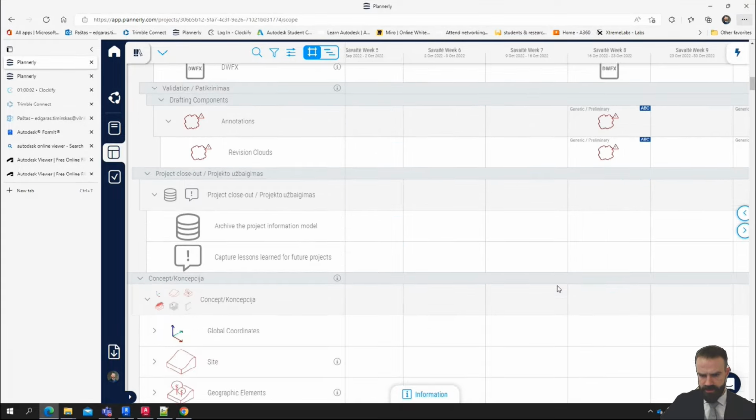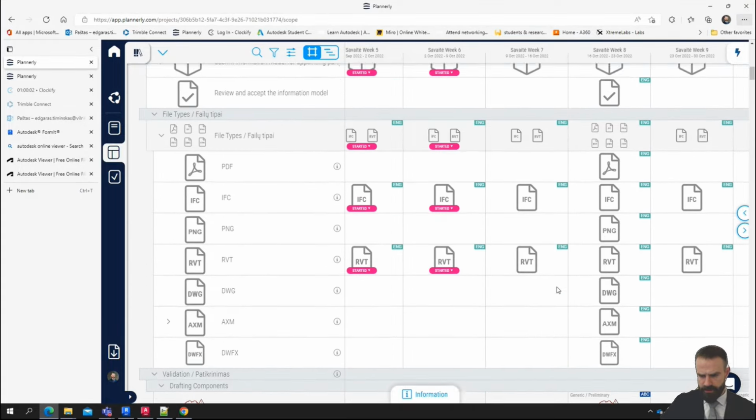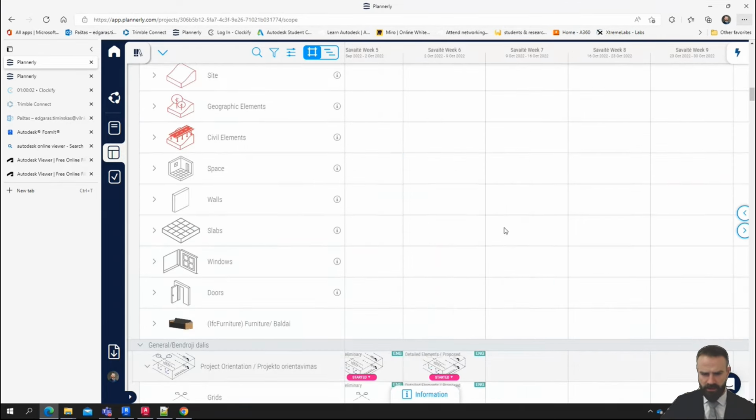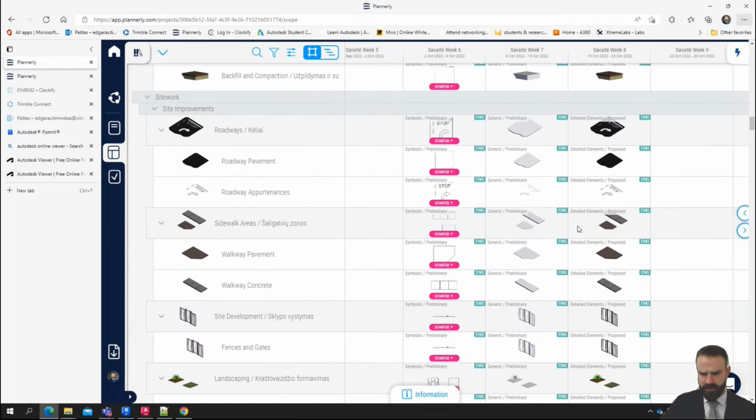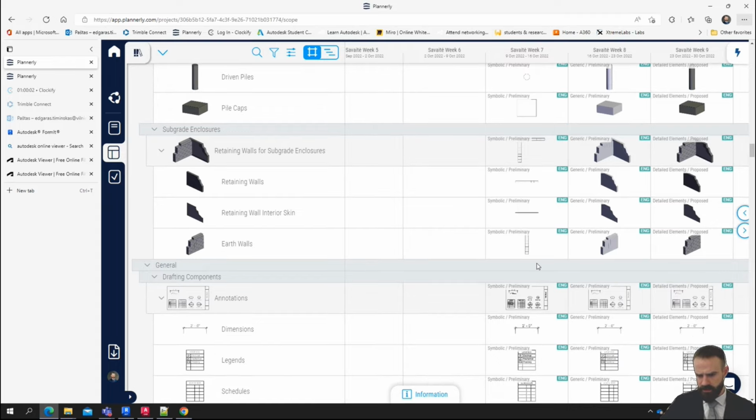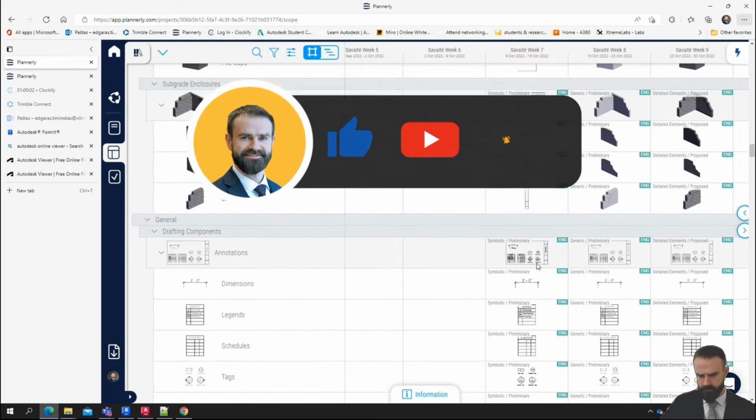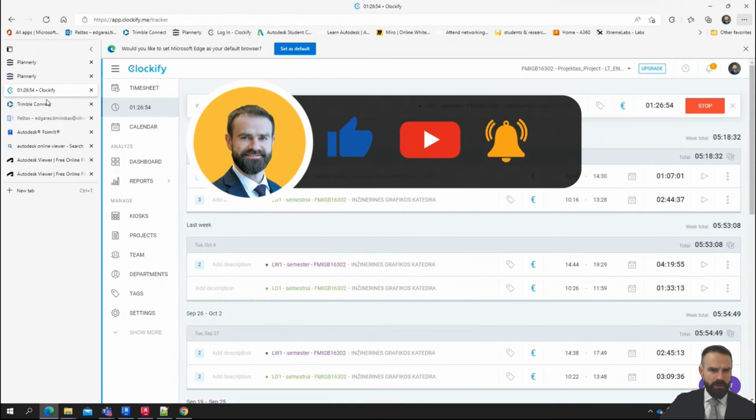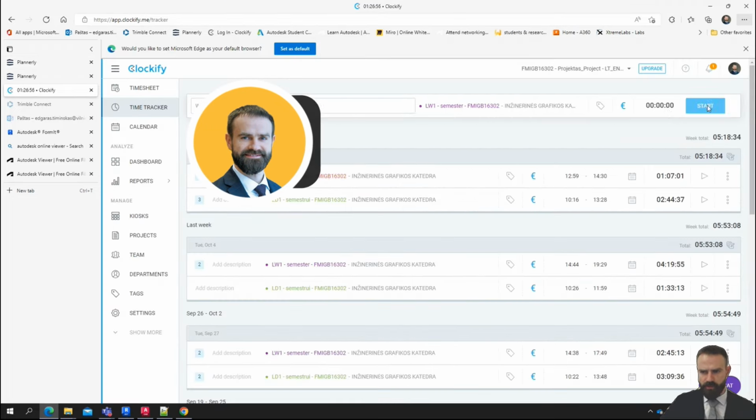Okay, so this part is done. So I think we can make a break, and after the break we can meet again and discuss next steps in lab work number 2, and also some discussion regarding lab work number 1. Okay, so let's go to the clock. Let's stop the clock.